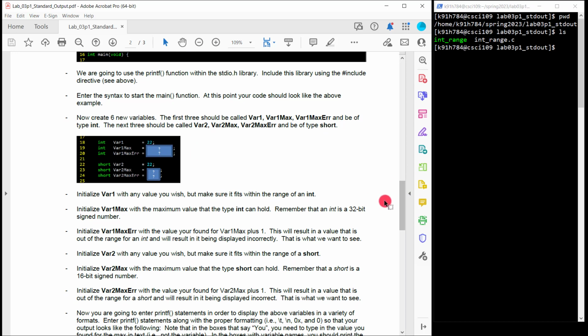Then figure out what the maximum decimal value is that could be held in var1 max. Go back to the equations for the range of a 32-bit integer and figure out what the maximum value is. It's going to be some big number, and I want you to type that in there.